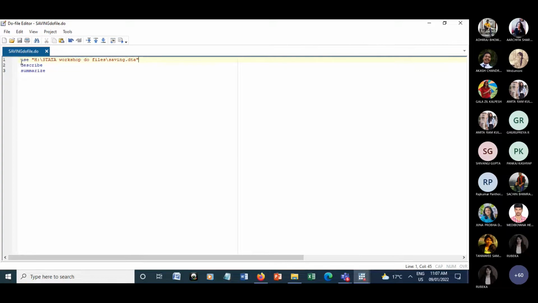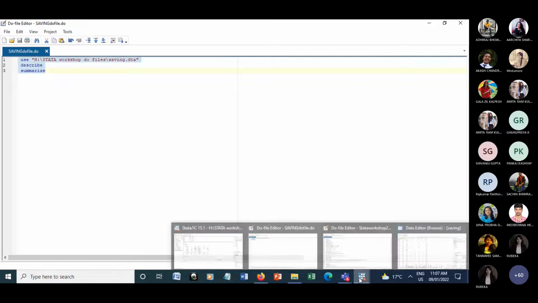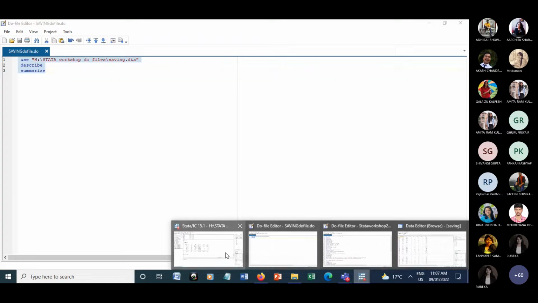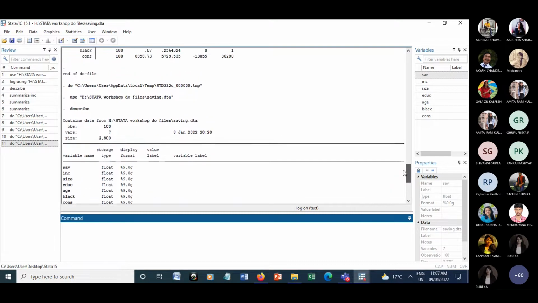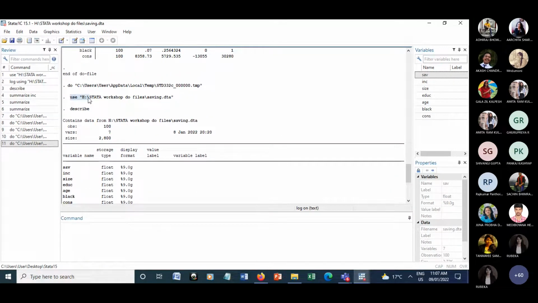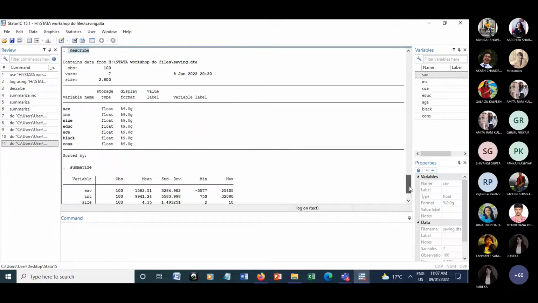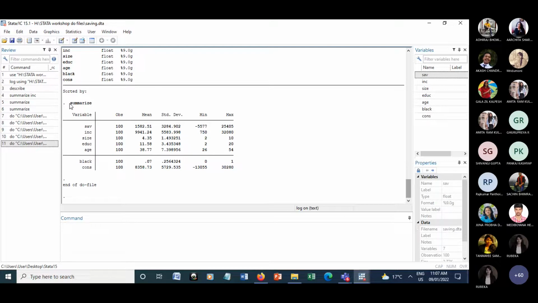Now if you want to execute them together, you select all the commands, then click on execute selection. Once you do this, STATA will do the task for all the commands together. This is the result of the first command, you use the data set, then you describe, and then finally you have the summarize command. Whatever you select, STATA will execute the same thing for you.